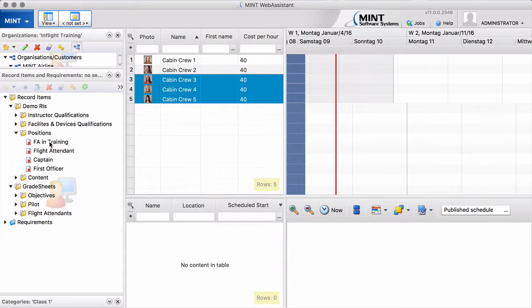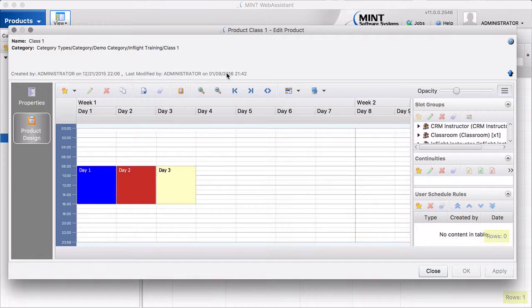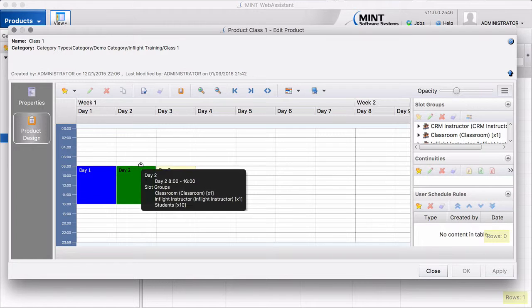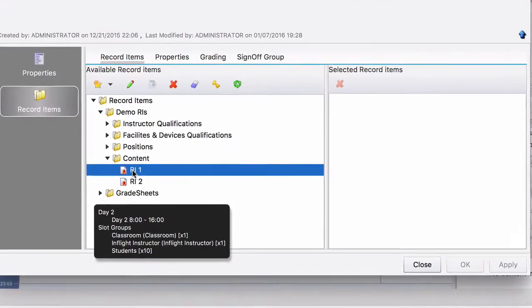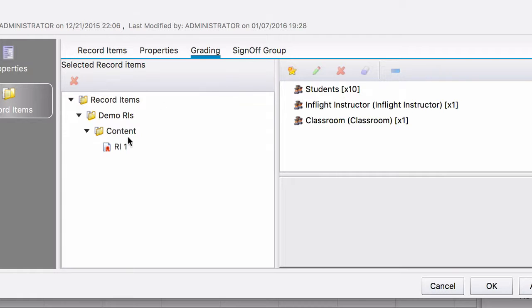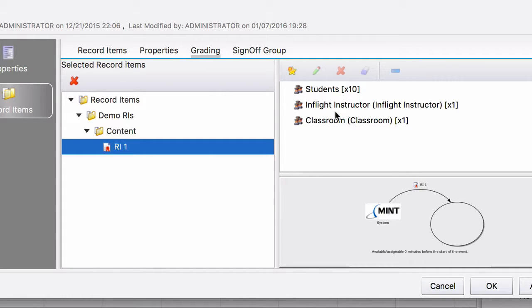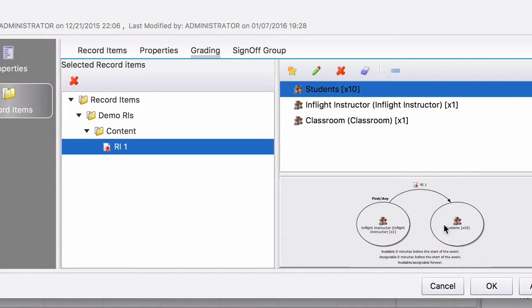Now the other thing that I spoke about is to assign record item 1 and 2 and 3 to our products. And we do this, of course, in the products page. Okay, and here on our products page, we open the class 1. And let's say, for example, we have record item 1 on day 2 and record item 2 on day 3. So we open day 2 event, we select our record item 1, move that over, go to the gradings page, and here we select the record item 1 and we tell the system that it is the in-flight instructor who assigns this record item to the student.